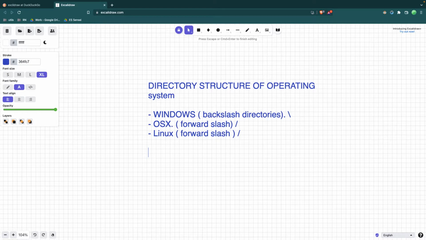To simplify the structure on Windows, OS X, and Linux, we will be using a simple tool later on. But for now, let's learn a couple of basics. We have the word directory, and there are a couple of commands to learn. Let's see an example of a directory in each OS.